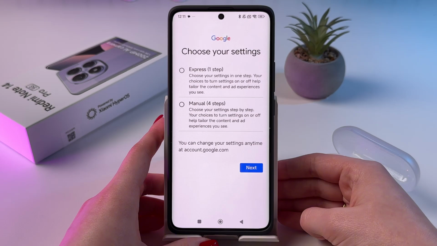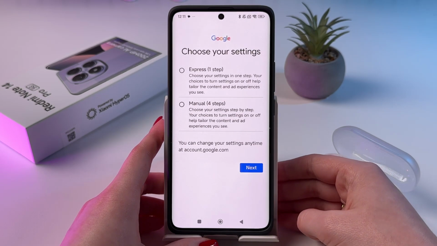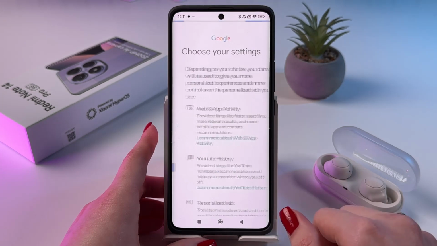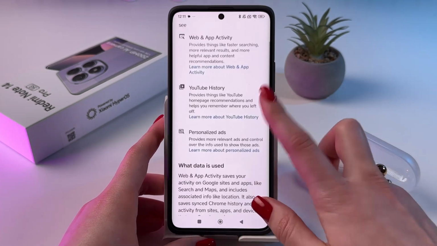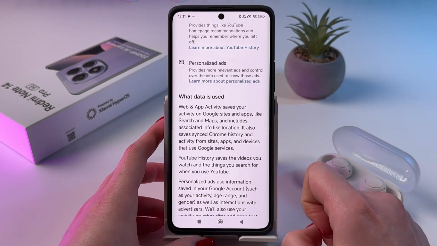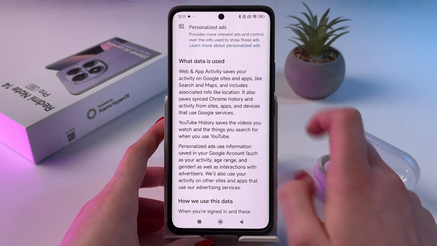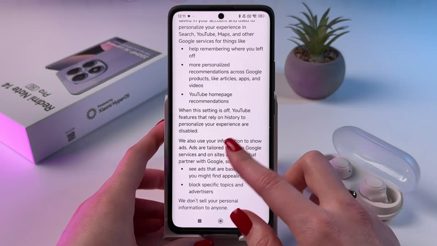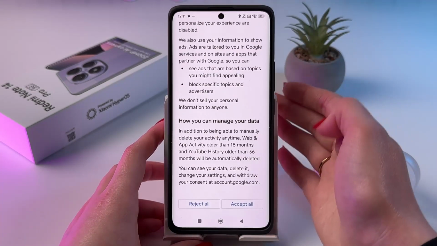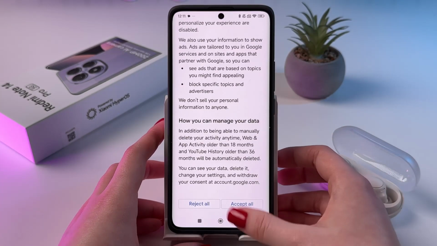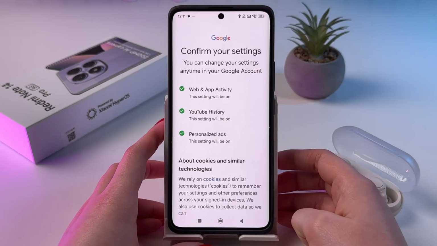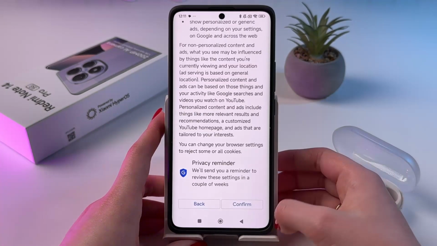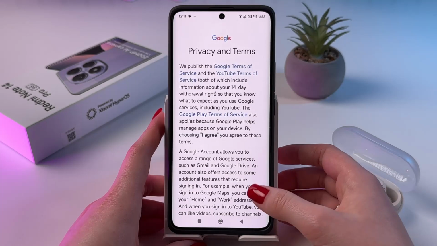And now you can use this option to review your account info. So just tap next and choose your settings, express or manual. I'm gonna pick express and tap next. After that, you would see this type of information, what data is used, how we use this data. So just basic information about Google account, and you will need to accept everything right here. Now confirm your settings and then tap button confirm.